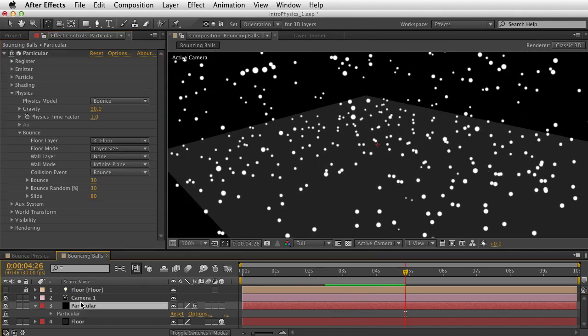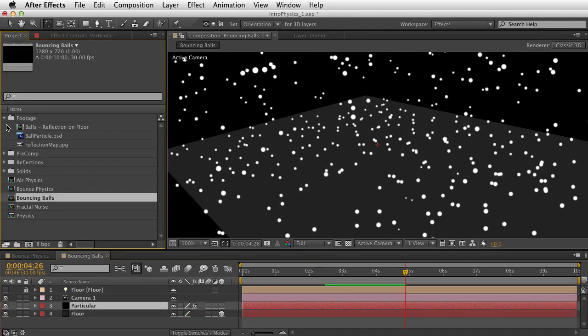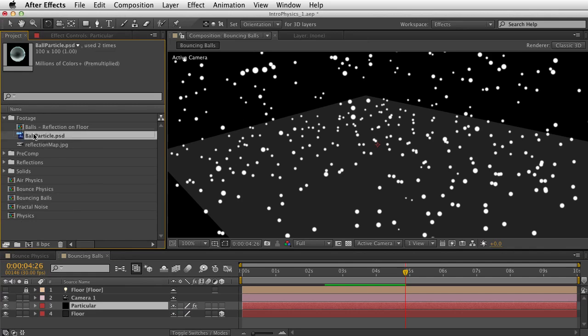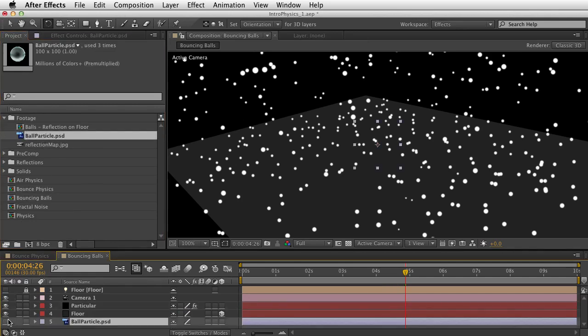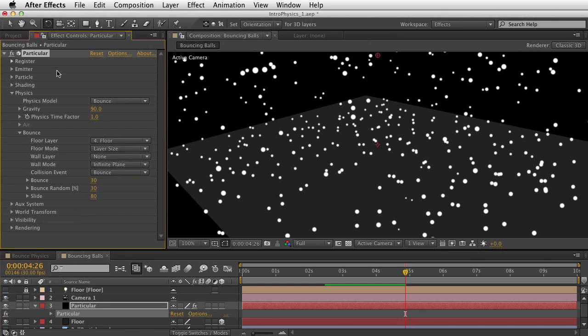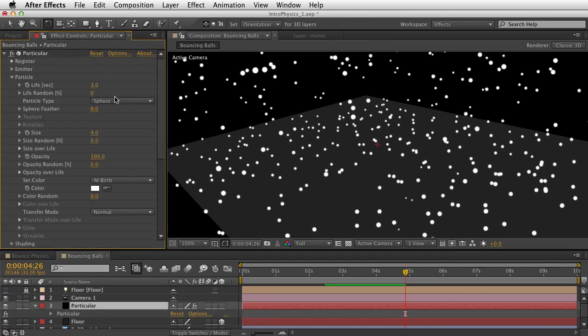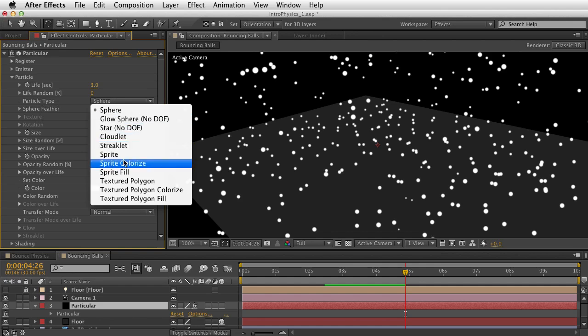Now I'm going to use a custom particle for this. So I'm going to go to my footage here, pull this sort of glassy ball right here, go to particle, particle type is going to be a sprite colorize. Again, sprites are two-dimensional images that always face the camera. They're always flat to the camera. So in the case of a sphere, we can achieve the illusion of a sphere simply by keeping it straight to the camera. So I'm going to use sprite colorize.